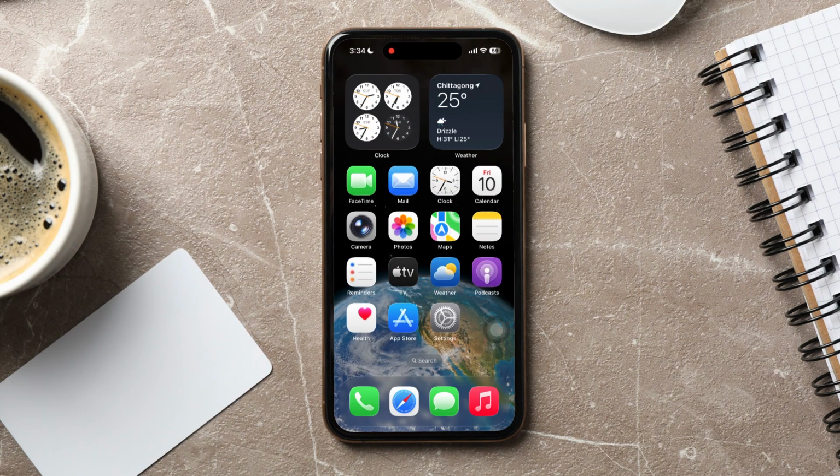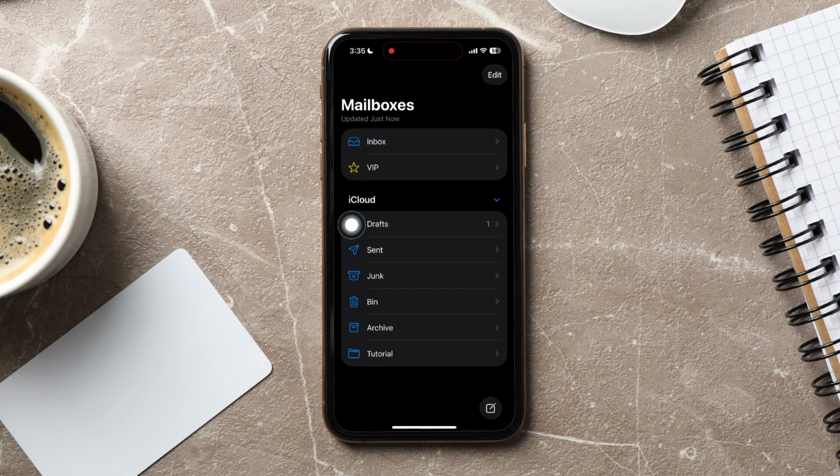How to remove junk files from iPhone. To get started, first of all go ahead and open up the Mail application on your iPhone. The Mail app is a central hub for managing all your email accounts in one place.